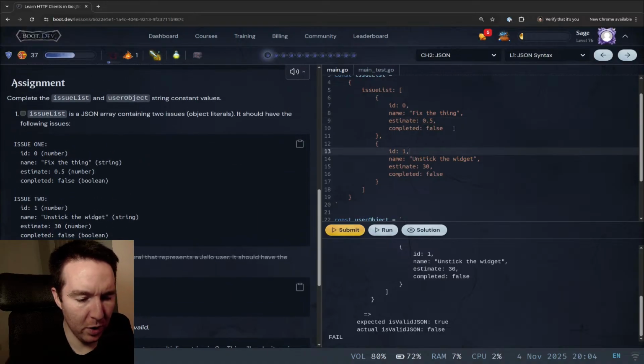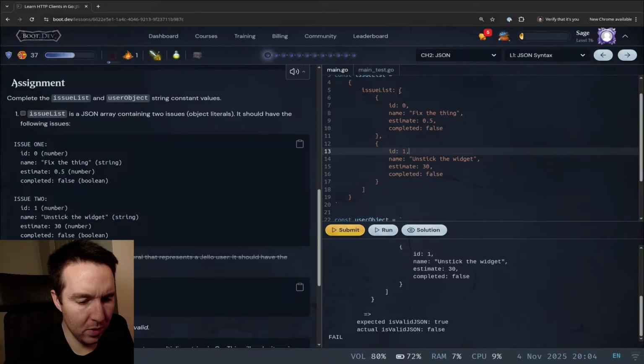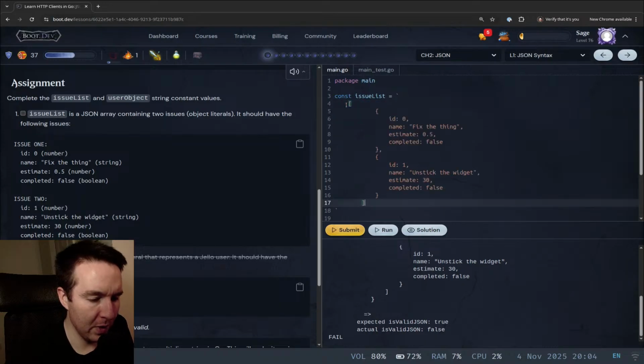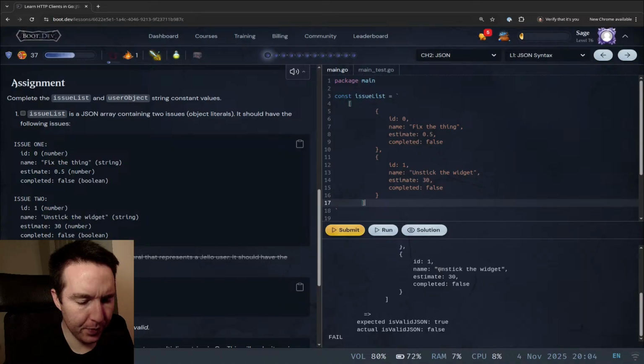Like somebody should be staring me in the face here, but I don't know what's wrong. It's fine, isn't it? So it just needs to be the array without anything else around it. Like that. Don't think that's valid though. Expected is valid JSON true. Is valid JSON is false.